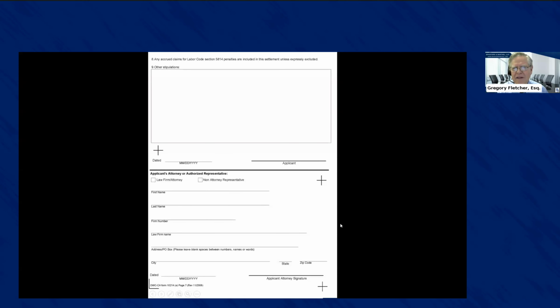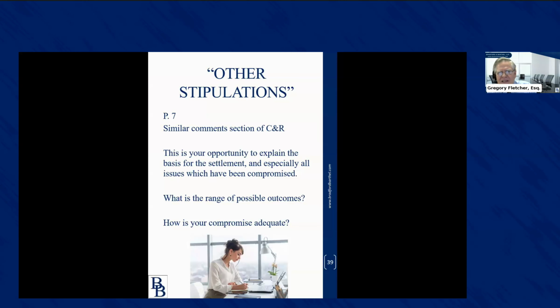So other stipulations are used similarly to the comment section of the C&R. That's your opportunity to explain the basis for the settlement, and especially all the issues that have been compromised. What was the range of outcomes? How is your compromise adequate? Your compromise of the issue, not necessarily compromise and release, but your stipulation may be a compromise, for example, of earnings. You might have the injured worker saying, I had outside earnings, and you're saying, well, you can't document them, that's just your word.